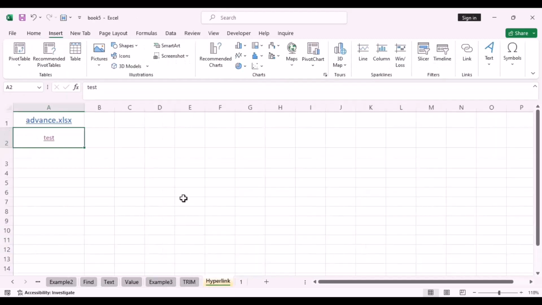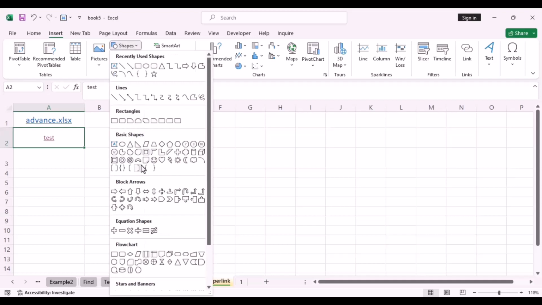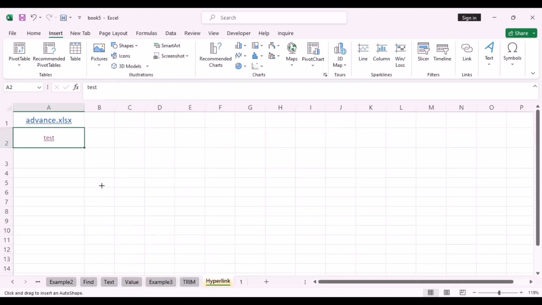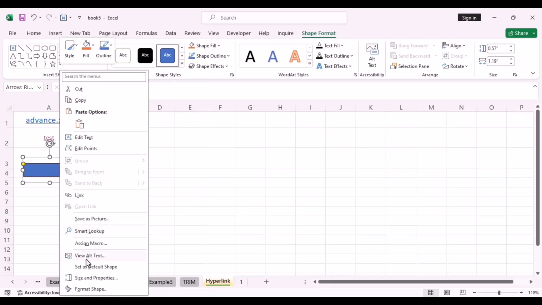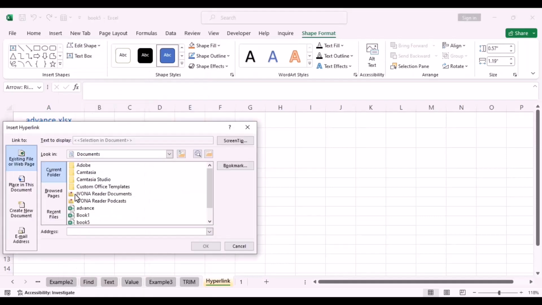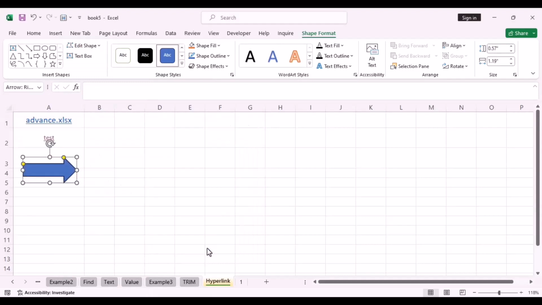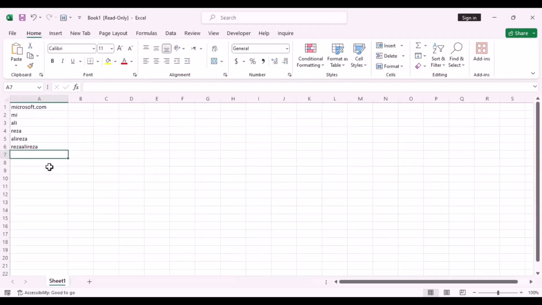But in addition to text in cells, many worksheet objects including charts, images, text boxes, and shapes can be converted to clickable hyperlinks. To do this, we right-click on the desired object, click on the link and set the link as we explained earlier. And now, if you click on the linked figure, you will enter the desired file.